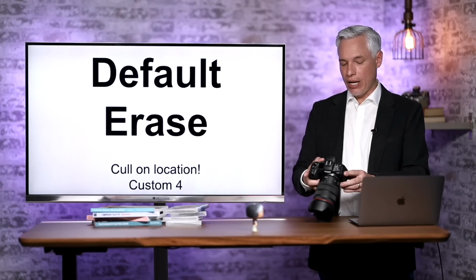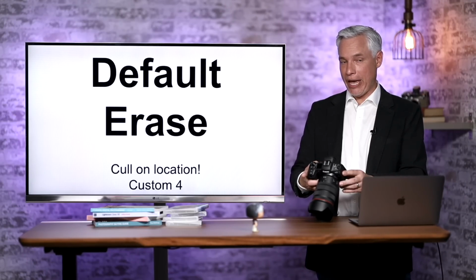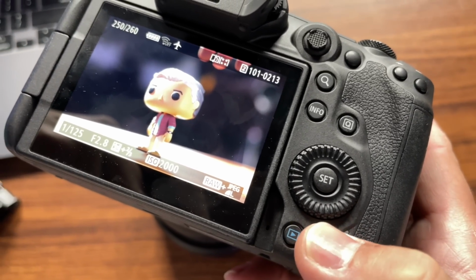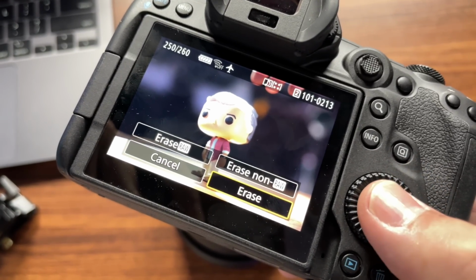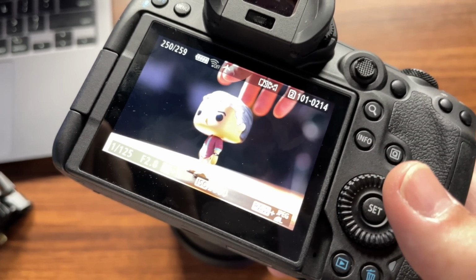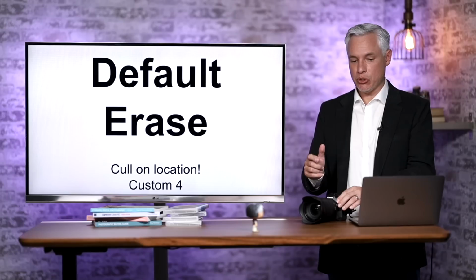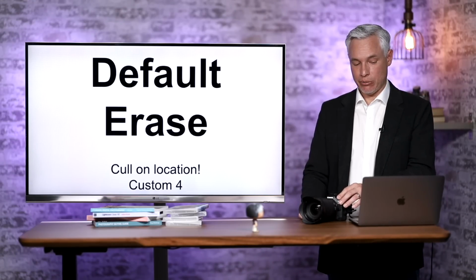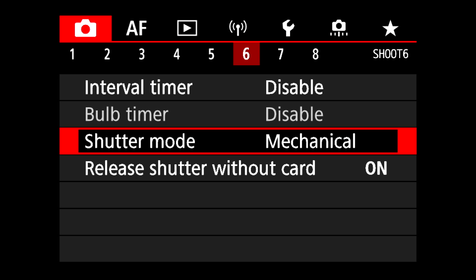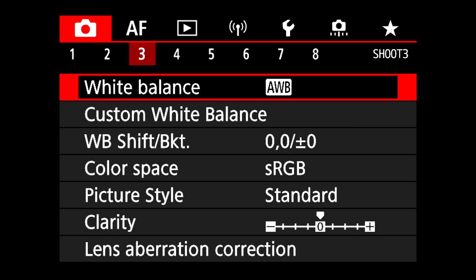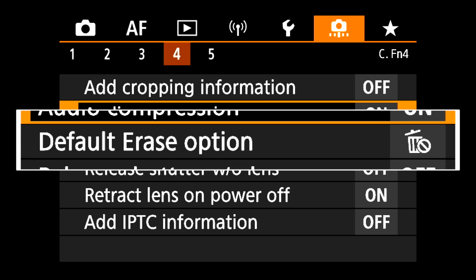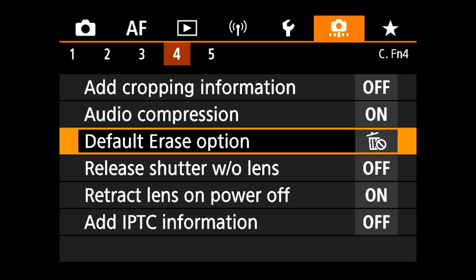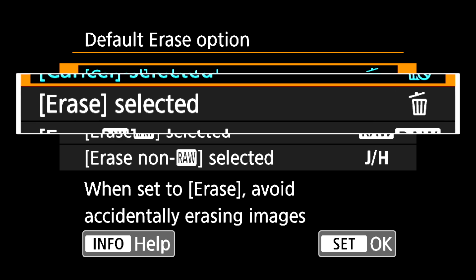I also like to quickly erase bad photos so that I don't ever import them onto my computer. So if I find a picture I really don't like, hit the erase button and then select erase. If you don't want to have to manually scroll over to erase every time, you can make erase the default option. Open up the menus, go to the custom menu, page 4, and then you'll see default erase option. Set it to erase selected.